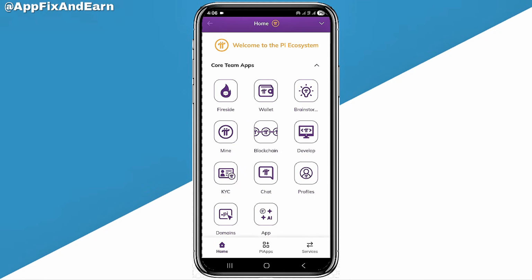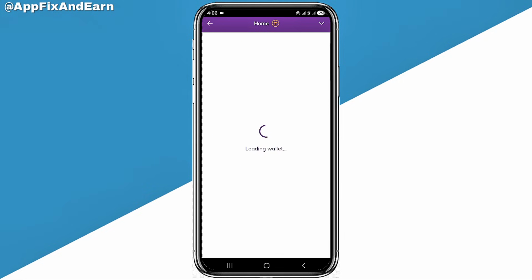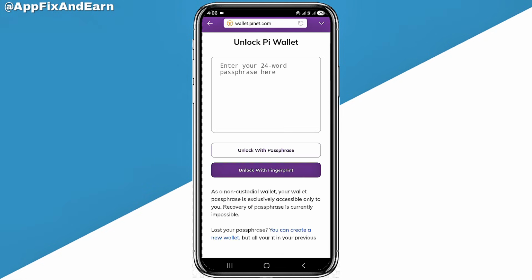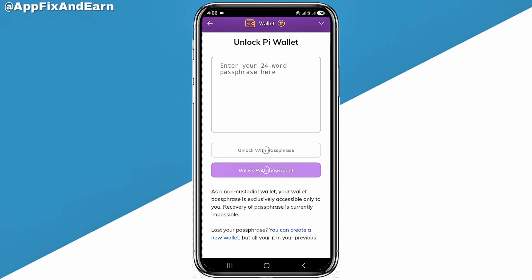So right here, in order for you to activate your wallet, looking here, you can see the option of wallet on the home page. You simply need to go ahead and click on wallet right here. When you do that, you need to go ahead and input your fingerprint or your passphrase.